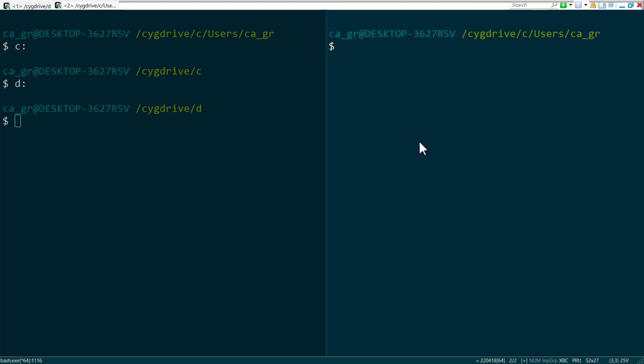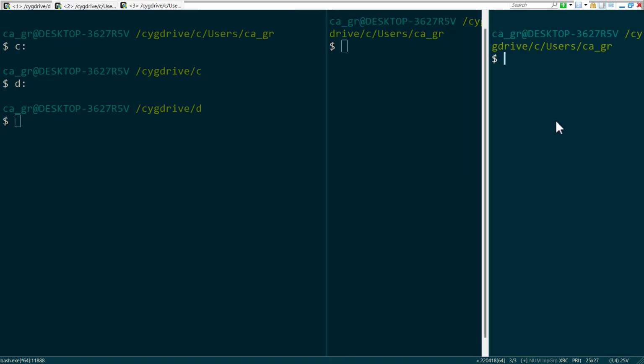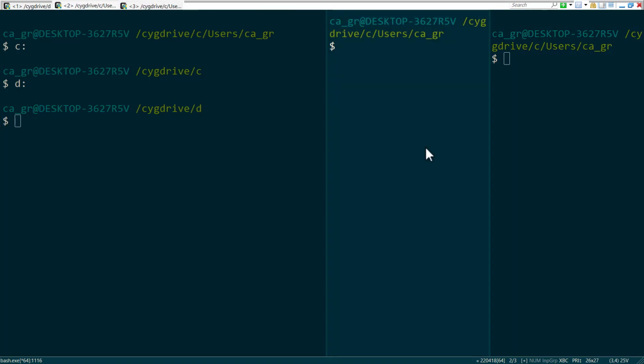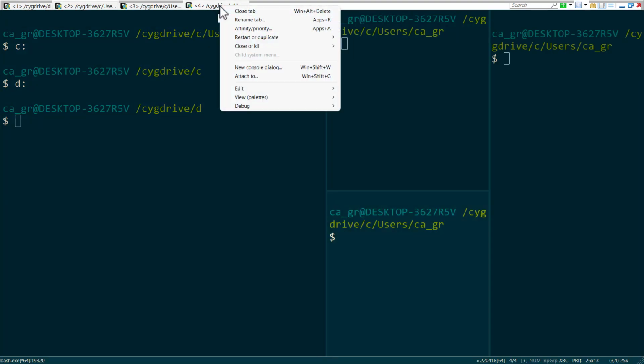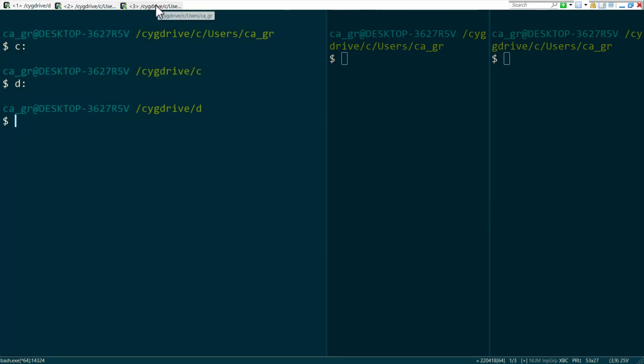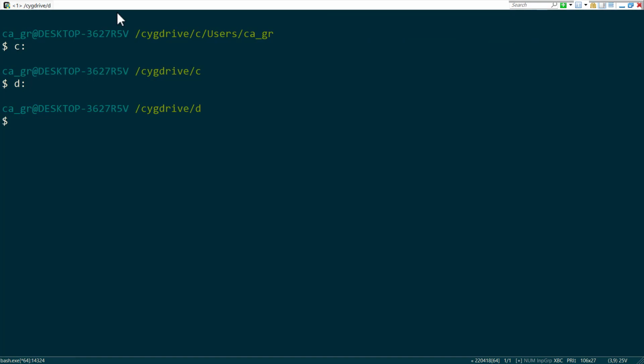Or I could do Control Shift E again, and then I have three of them like this. Let's see what Control Shift O does. And Control Shift O can do it like this. So let's go ahead and close some of these out because I didn't really like them side by side like that. Close tab, close tab, close tab.